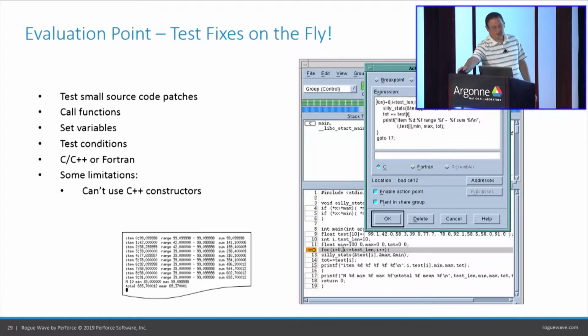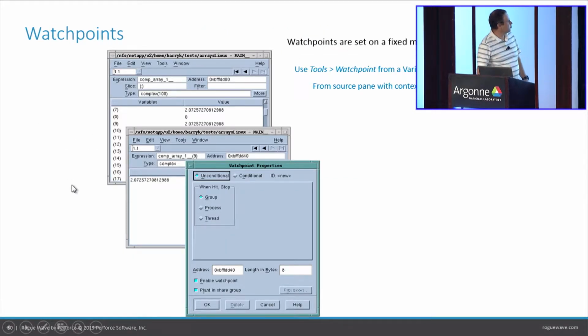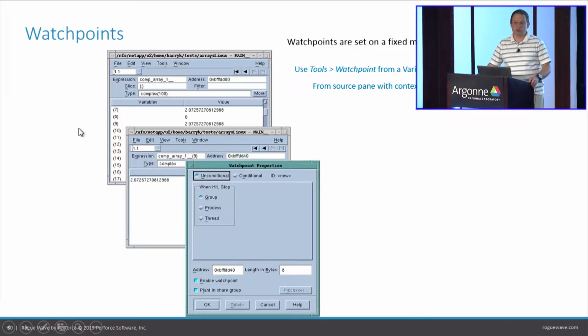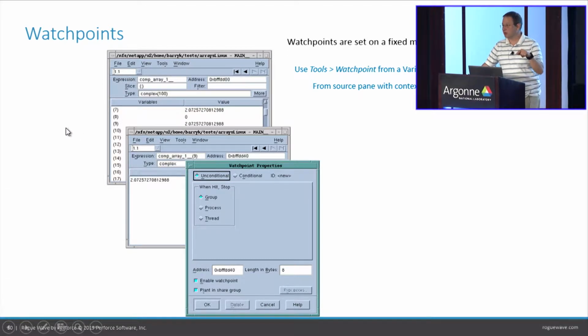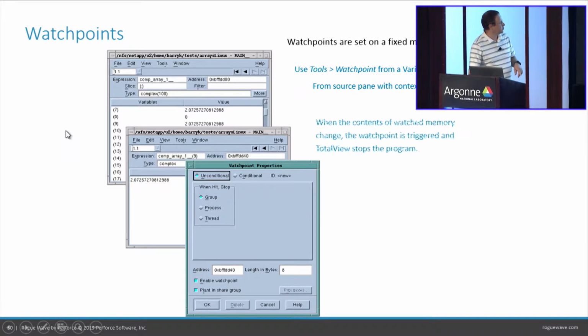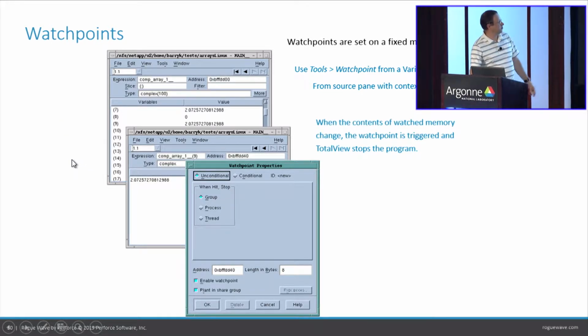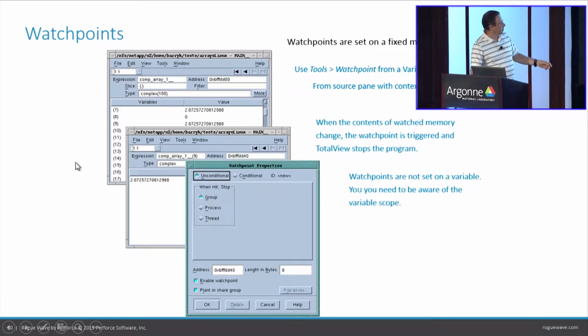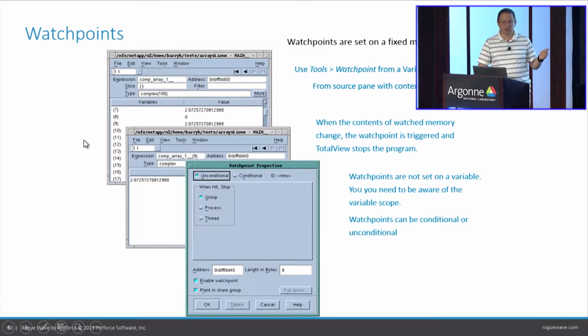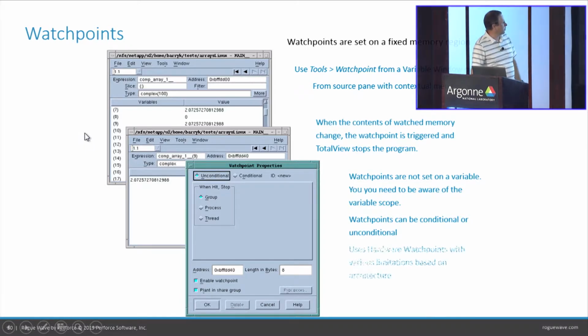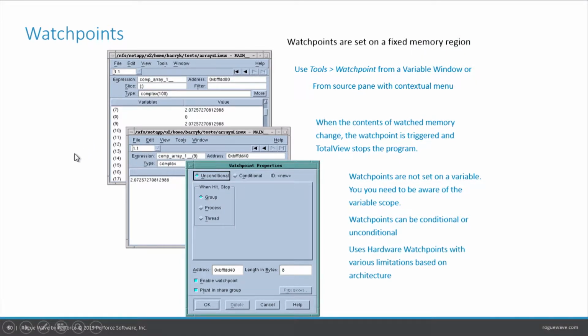Okay, so next one, watchpoints. Watchpoints are a different type of action point. It's not a breakpoint, because a breakpoint you put on the source line, a watchpoint you put on the memory. So you watch memory, and when the contents of memory change, the watchpoint is triggered and we stop the program. You can also set conditional and unconditional watchpoints, so you can check whether you want to stop or not. On some architectures, we use hardware watchpoints, but it doesn't matter. It just means performance can be different for different watchpoints.